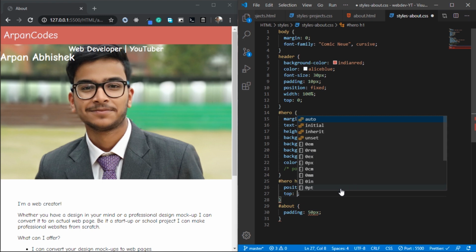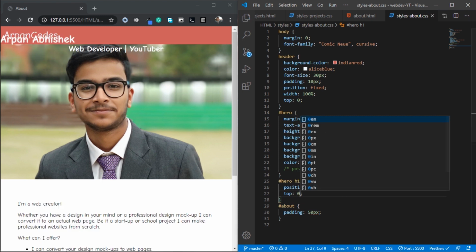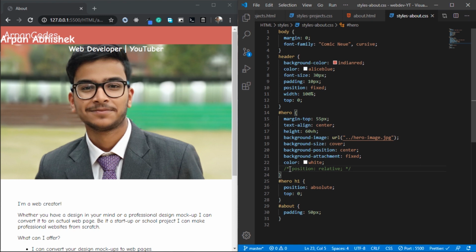If I say top 0, it will be here at top 0. Okay, and if I uncomment this, it will be top 0 according to this. Cool. So if we say its parent element relative, it will be positioned absolute relative to that parent element. So it's a good habit that everywhere we use absolute, its parent element should be given the position of relative.